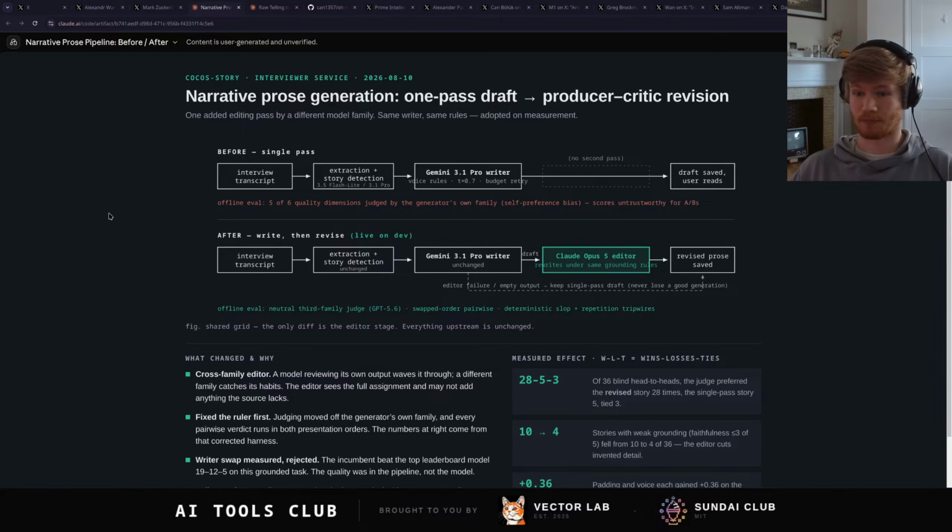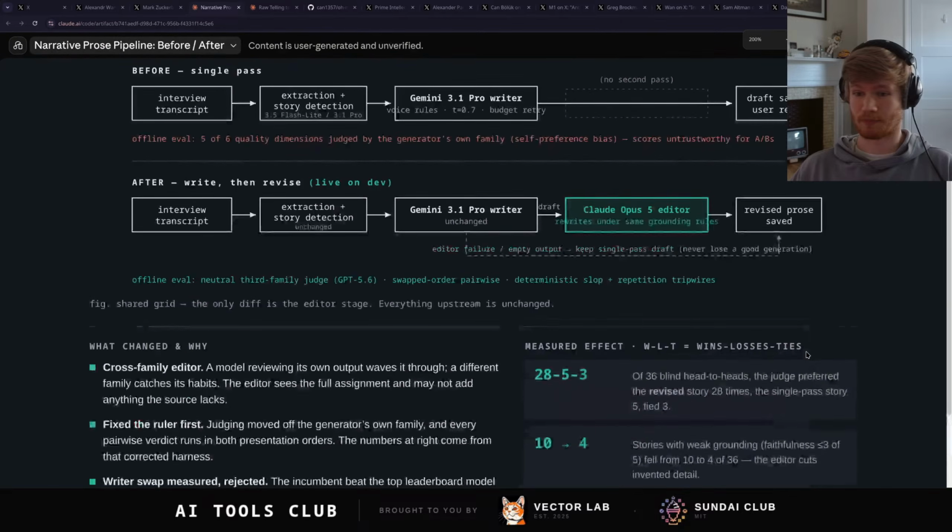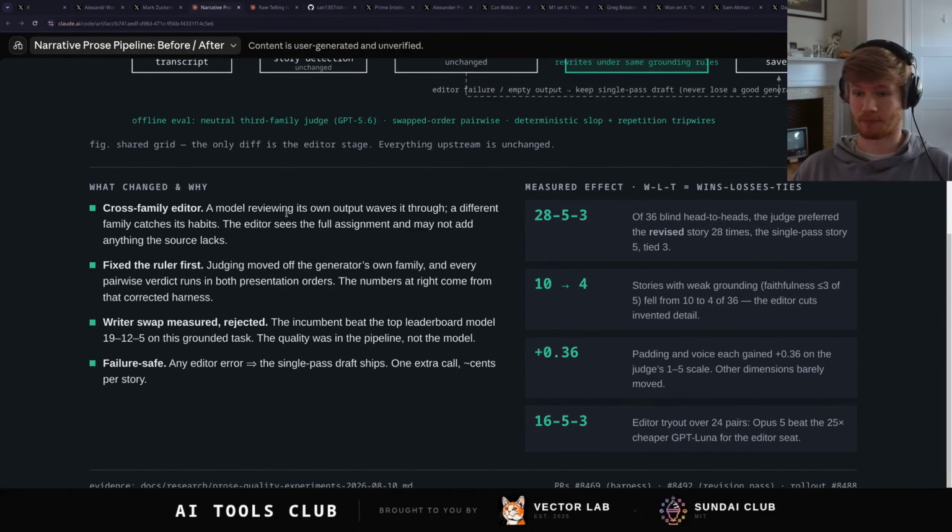So the measured effect there, we did some blind head-to-heads, and I used ChatGPT Sol to compare the resulting prose from the two pipelines. And 28 were better, 3 were ties, and 5 were losses. So measurably better prose quality as measured again by a judge, by an LLM. And there's a couple of other statistics there. And the kind of measuring that we're talking about is for faithfulness.